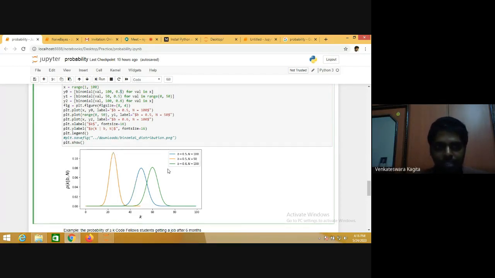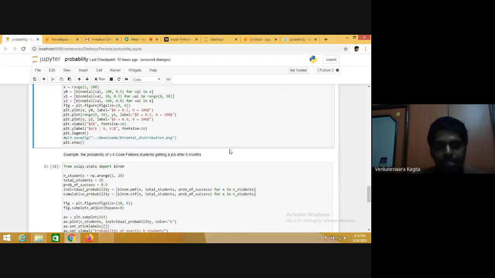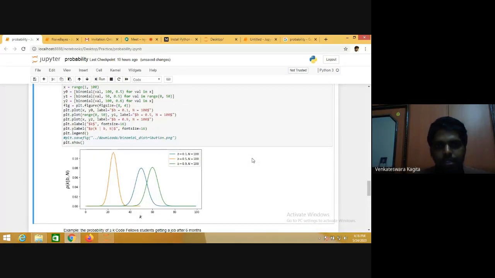That is not biased. If you see this, let me change this to 0.9, I suppose, and this I have changed to 0.1. This 0.5, but I'll give 100 only. You can see the figures.